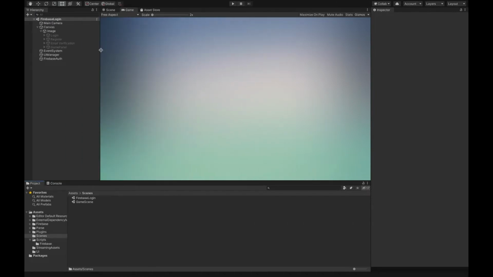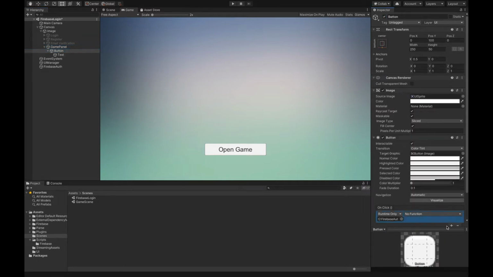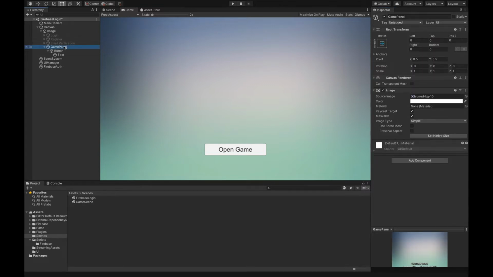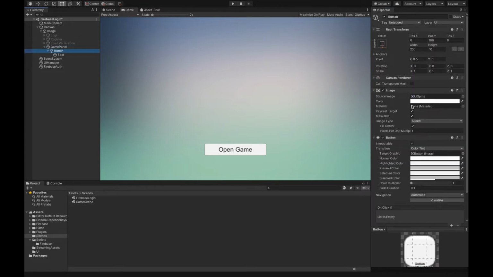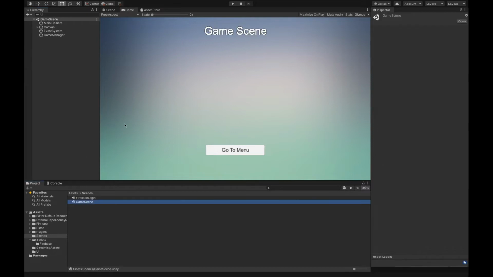So first I will show you what are the changes that I have made. Some small UI changes, nothing major. In the Firebase login scene, I have just created one simple panel here, nothing functional. This is just a UI which we can remove as of now because I haven't created any function yet. This is the game panel, which has a simple button, nothing major. And in the game scene, I have also created one button here.